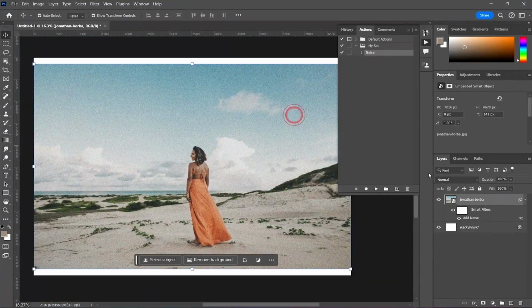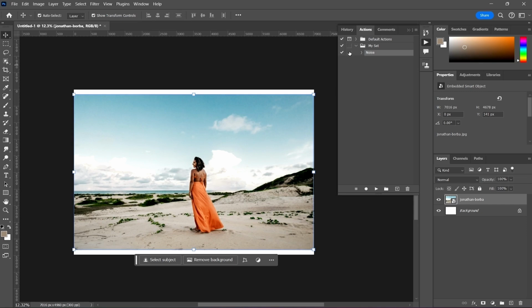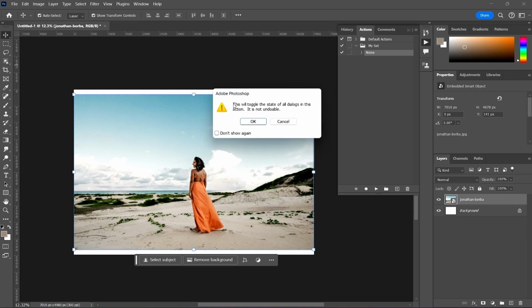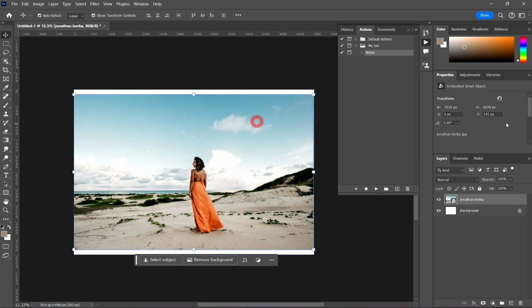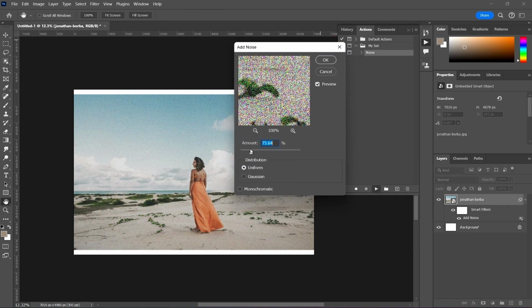Now I'm just going to clear my smart filters, and what I will do is I'll just activate this little box here. So if I activate this little box, we can see that Photoshop is telling me that this will toggle the state of all dialogues in this action. Okay, it is not undoable. Okay. And then okay. So right now, if I just select my layer once more and then apply my action, you can see that it now gives me the option to adjust the amount of noise I want to add to my image, right?